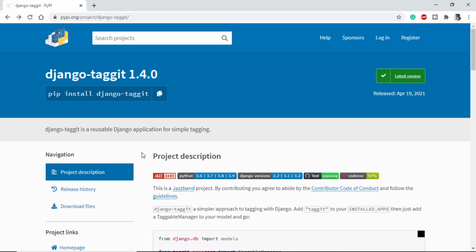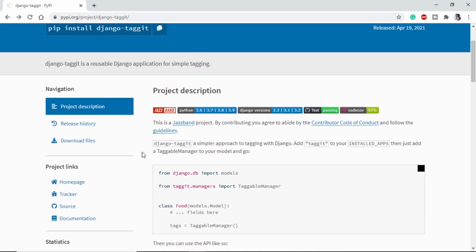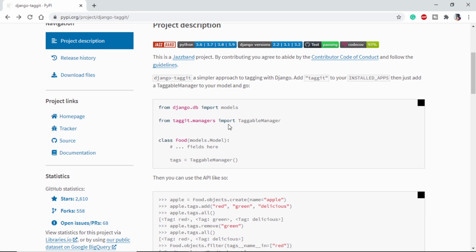First we have to install, we have to put it in our installed apps as taggit, and then we can use it in our models as TaggableManager, and we can use tags equal to TaggableManager. Using this, it will handle everything on its own. We will get a nice field in our admin panel, and we can also customize the field to be used in our website.